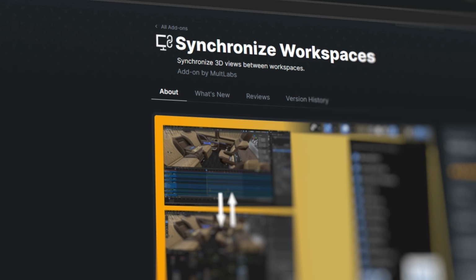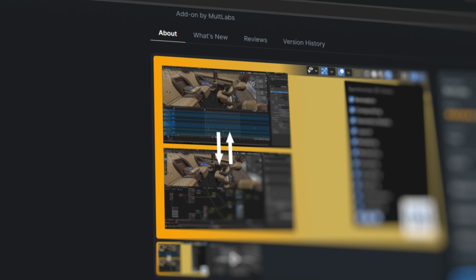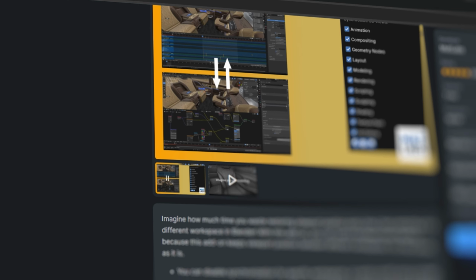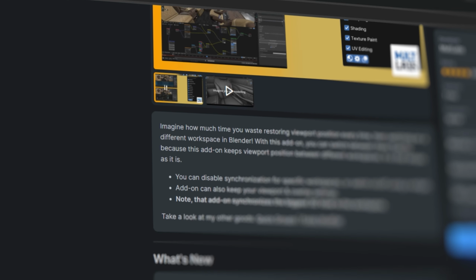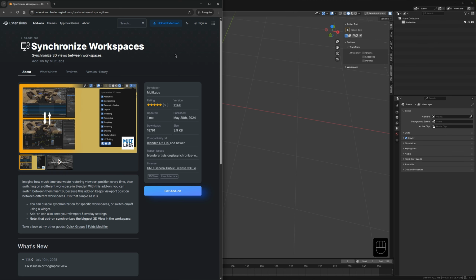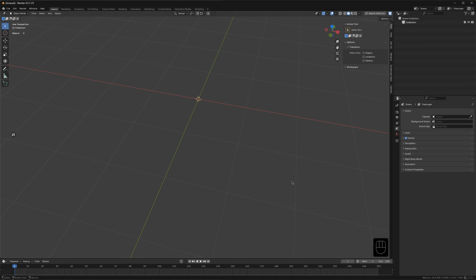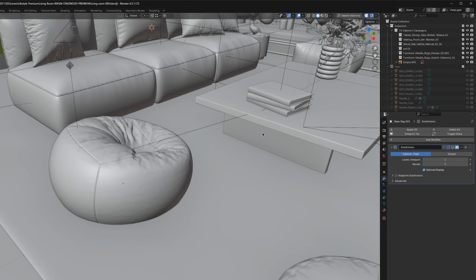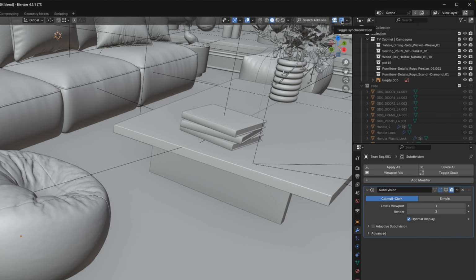You can get the add-on from extensions.blender.org, and I will leave the link in the description below. To install the add-on, you just need to come here to this blue button, click once, and then drag and drop into Blender 3D viewport and click close. The add-on created a button on the top right corner where we can easily turn it on and off.